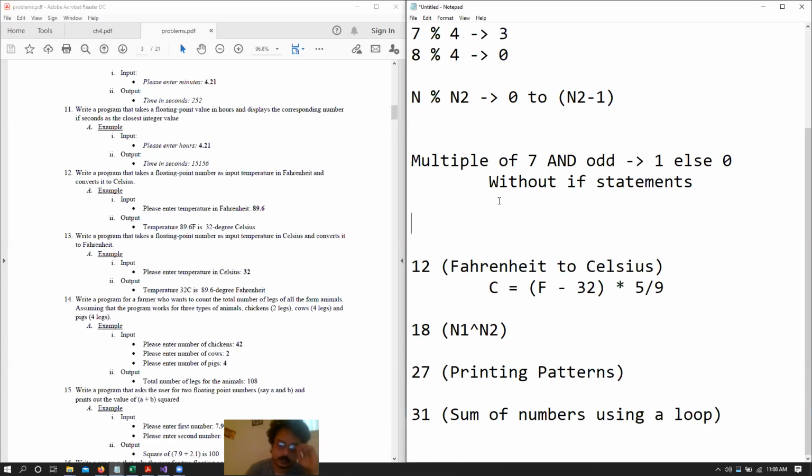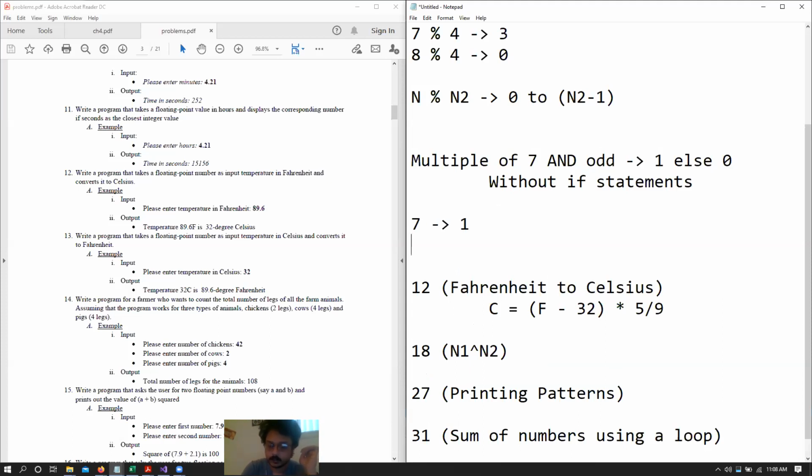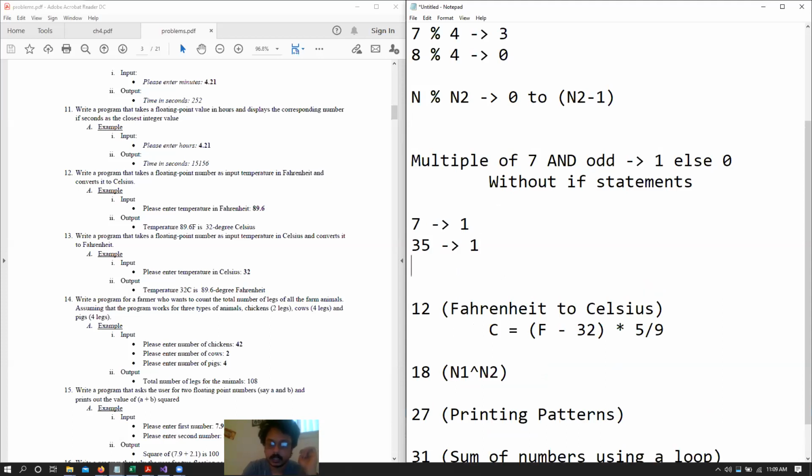Right, so if the user provides a number, let's say 7, I should print out 1. If the user gives you the number 35, I should print out a 1 again. However, if the user provides a number, let's say 20, that is not a multiple of 7 and not an odd number, I should print out 0. So does that problem make sense? I am going to type out the answer, but essentially, does this make sense to you guys, what we are requiring?